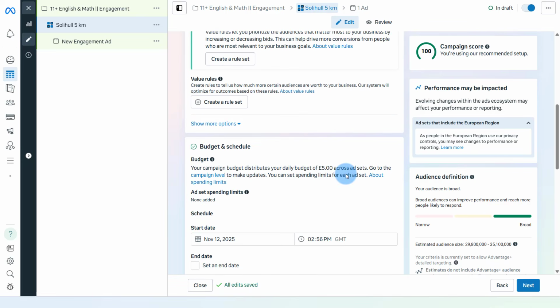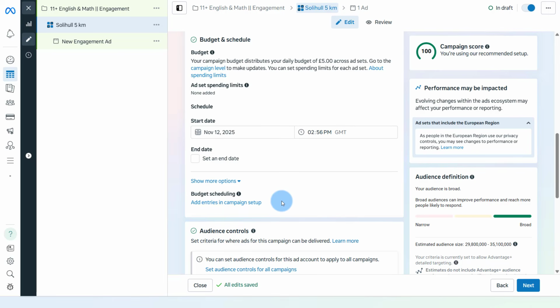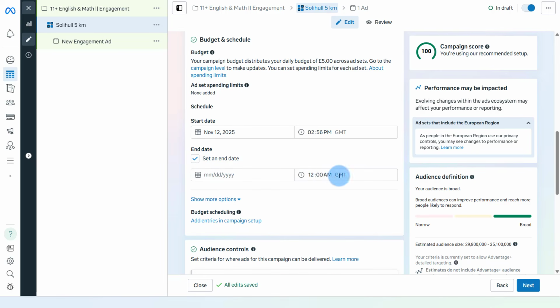You can set an end date if you want your campaign to stop automatically after a specific time. If you don't set one, it will continue to run until you manually pause it.